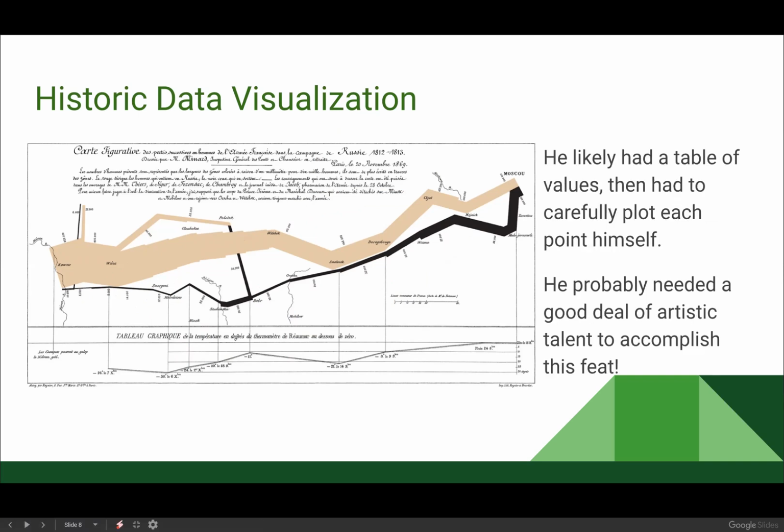Now, he probably had some table of values of places, dates, all these kinds of things, and he had to carefully plot each point himself. He probably needed a good deal of artistic talent in addition to his desire to make this data visual. He needed some artistic talent to accomplish this feat of making this visualization.